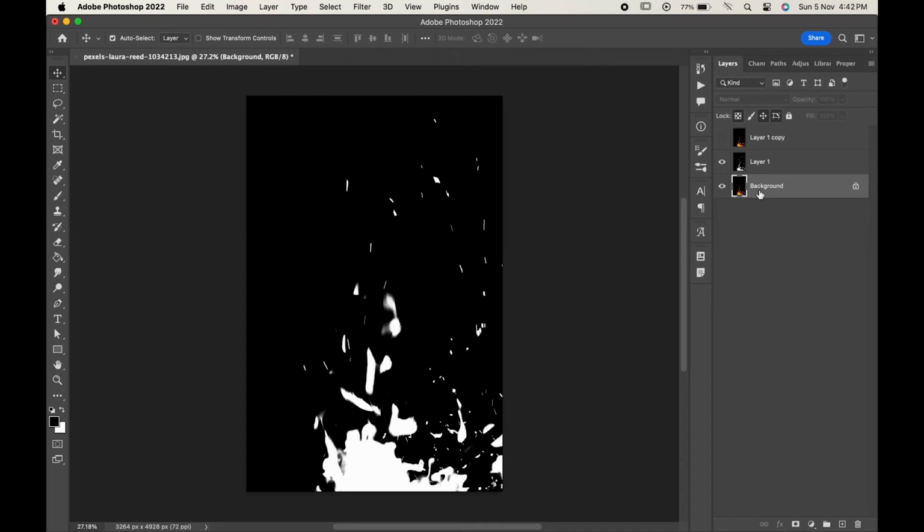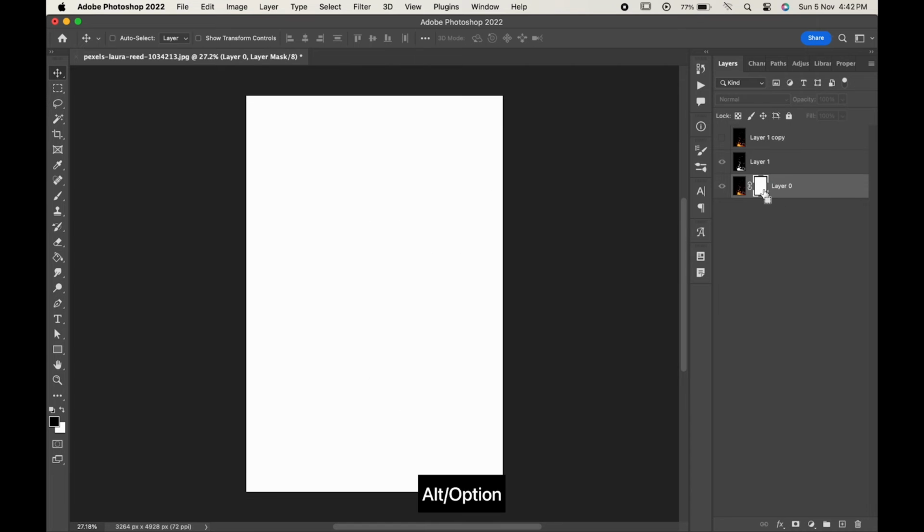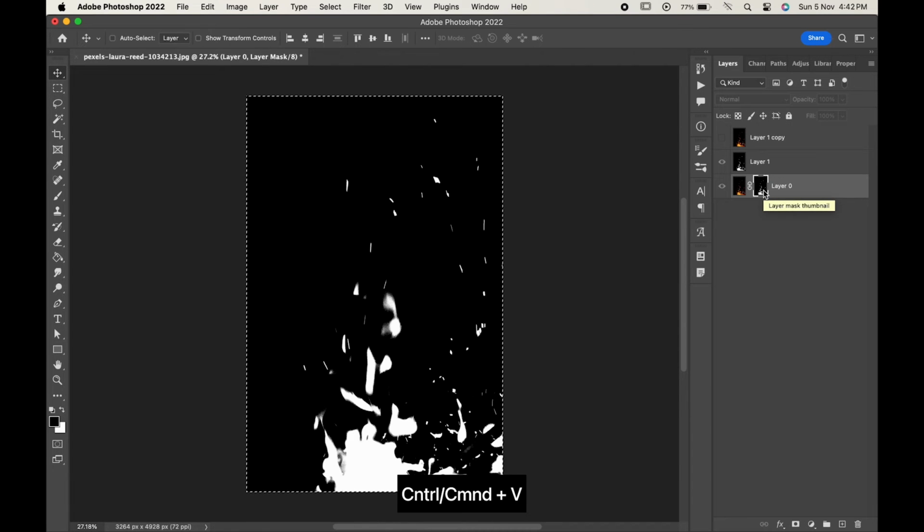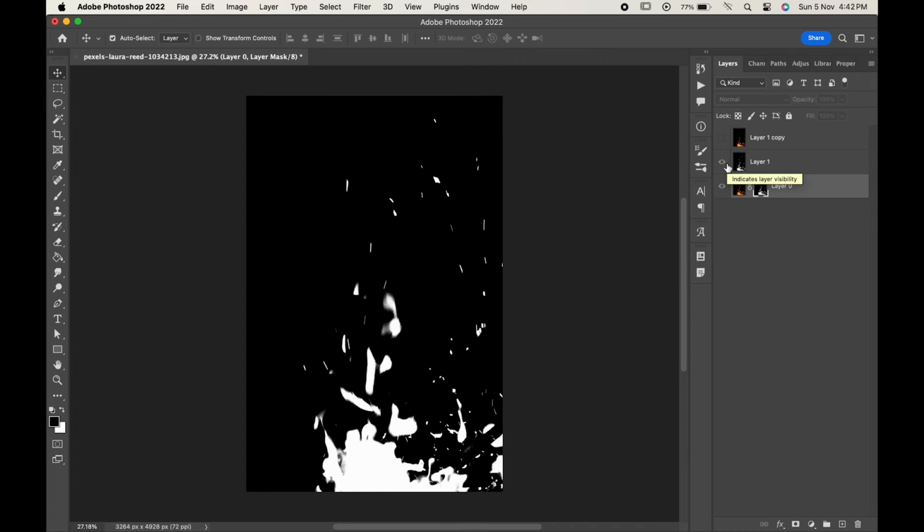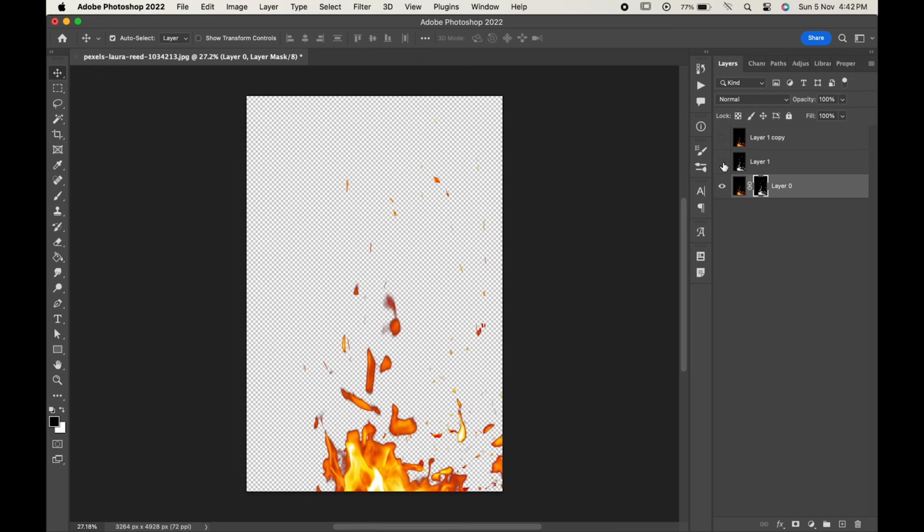Come to the background layer, click on the vector mask icon. Press Alt or Option to get into the mask. Press Ctrl or Command V to paste the selected area in the mask. Again press Alt or Option to get out of the mask. Hide the upper layer and that's it.